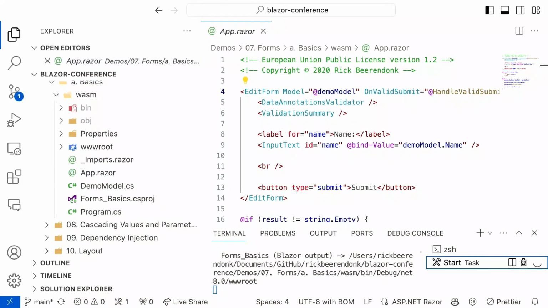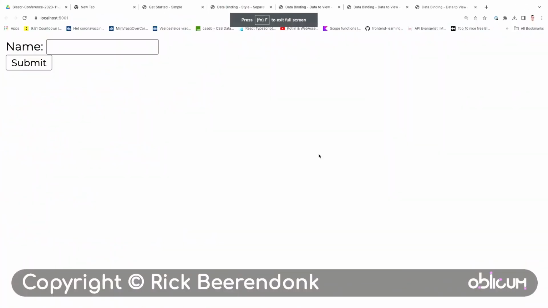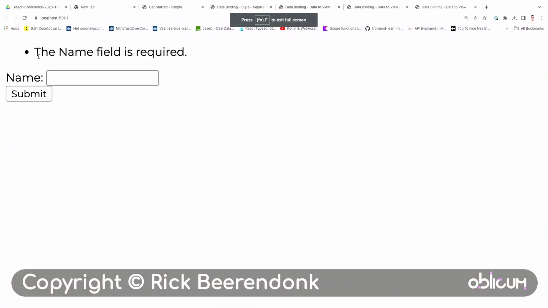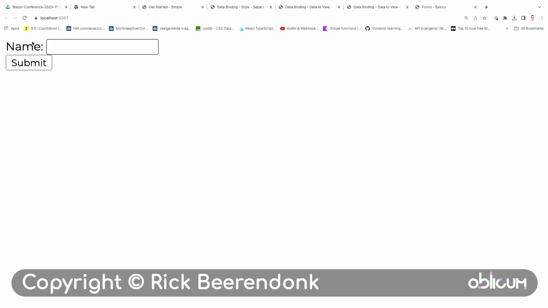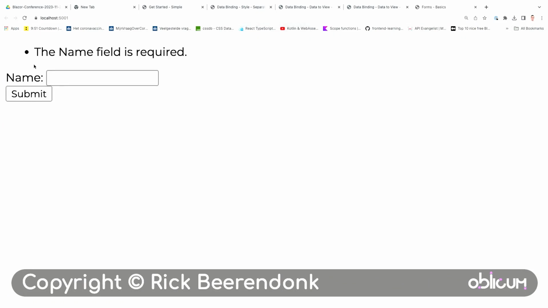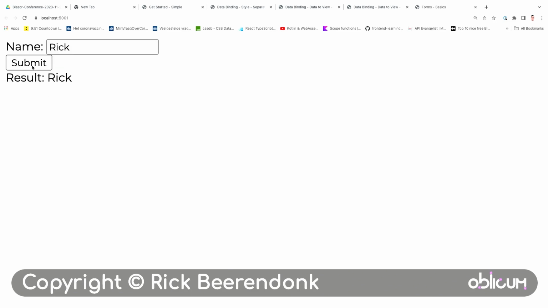Probably too fast. Oh, here it is. So here's my form. If I don't submit anything, it's a required field. I hoped to add some red styling, but in this case not. The field name is required. Okay, let's have a very long name, more than 10. Submit. Oh, the field is too long. Okay, let's have a short name. I'm called Rick, so submit it, and now I can take the result and do something with it.